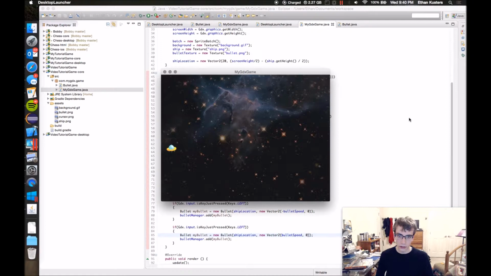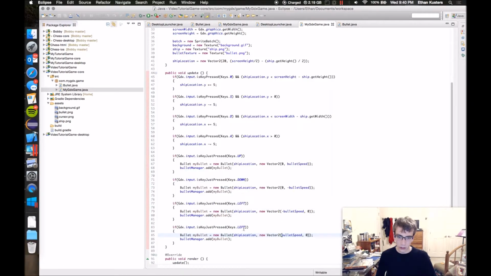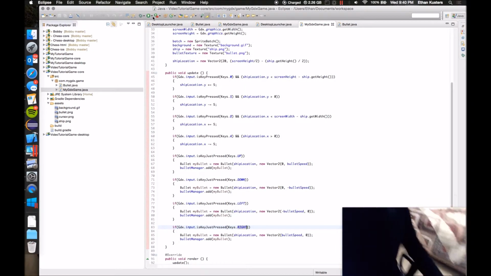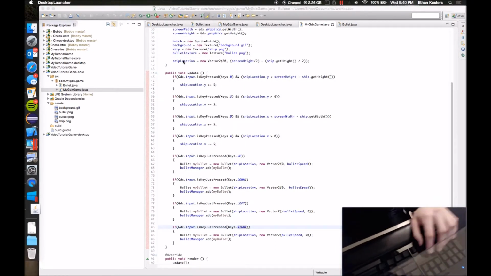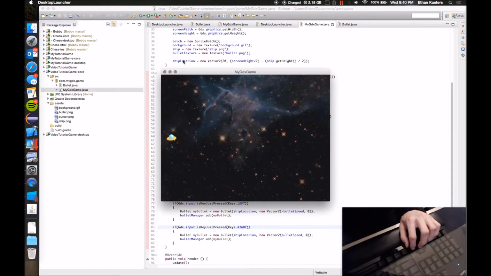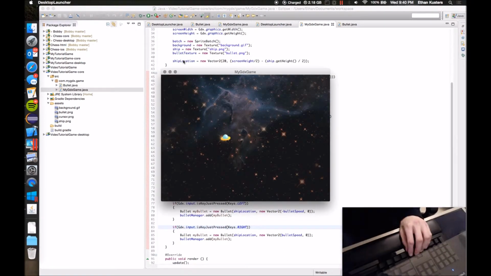So now I should be able to shoot in all directions. Oh, something's going wrong. When I hit the left key, I'm shooting two bullets. And that's because I forgot to change this to right. So there we go. So let me show you this really quick. So you can now see, let's get in the middle. You can now see me shooting in all directions, which is really good.